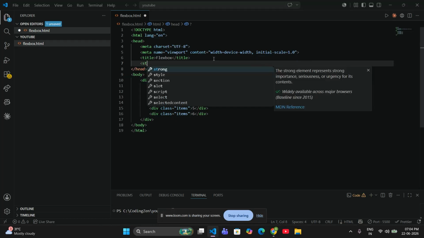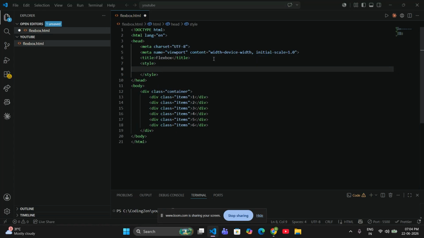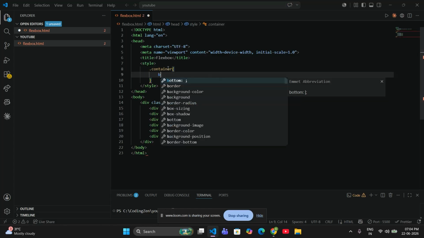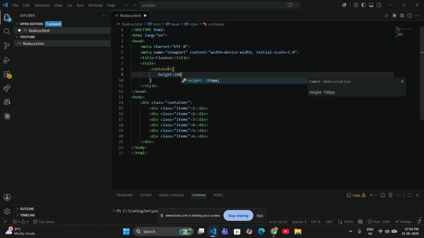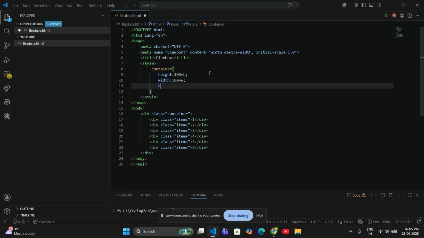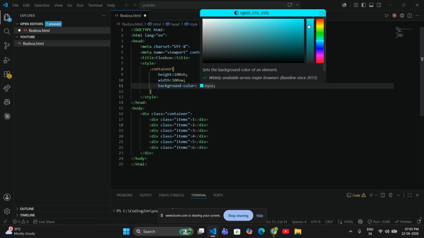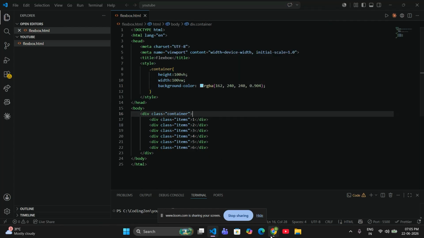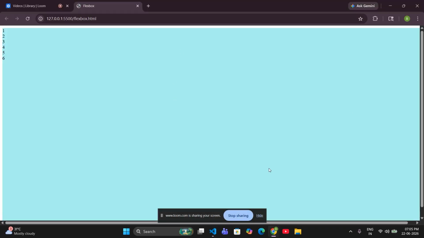For styling, I'm using a style tag, and inside the style tag, first of all, let's give styling to this container box. Let's give height as 100 viewport height, and let's give width as 100 viewport width. We can also give background color of aqua or more lighter shade of aqua. Yes, we can give this color somewhat of sky blue. We can see this, the background color is now sky blue.